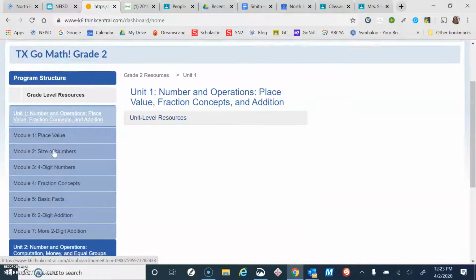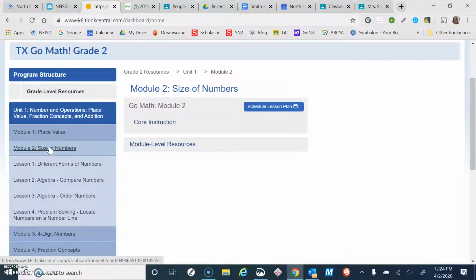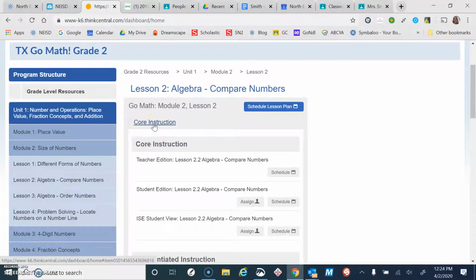So I'm going to go to Unit 1. We're talking about Module 2, which is size of numbers. And then next week they're doing Lesson 2, Monday and Tuesday. So this is where I assign the core instruction.